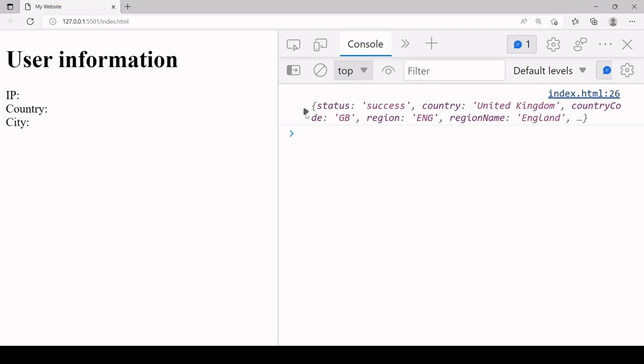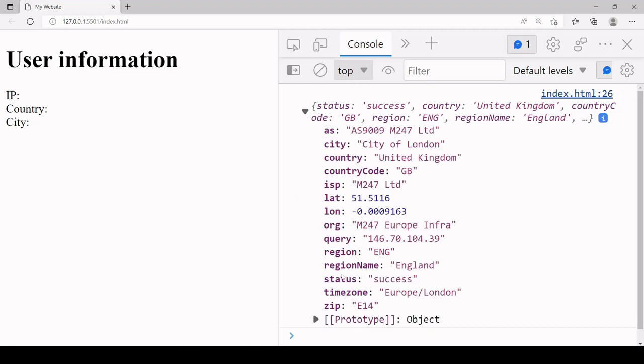So you can see it's returned to me a lot of information about my location. So it's been able to detect my IP address, and on that basis the country that I'm located in, the city, and it also gives me latitude and longitude values. These aren't always that accurate because this isn't using geolocation or anything, but it will give you a rough idea of where a user is located.